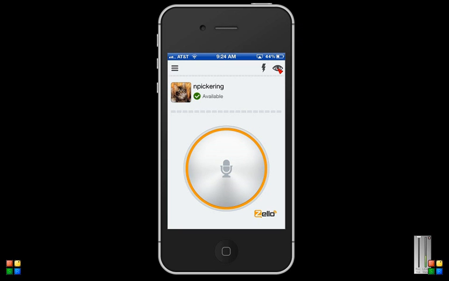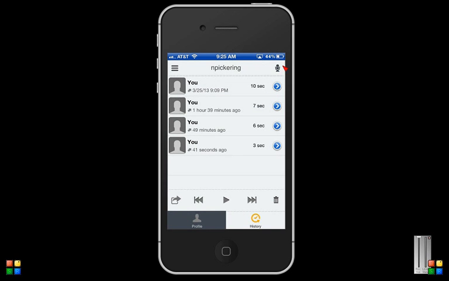This icon is new for this release, and it's really cool. It is where you go see the history and profile for N. Pickering. If you tap on this icon, it flips over the screen. And right now it is showing the history. This is the history with this person. The person hasn't come back with any responses. It's all me talking to this person, but you can listen to the conversation.